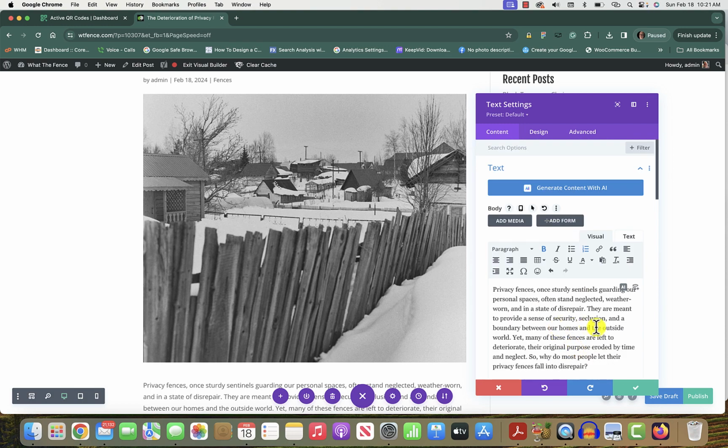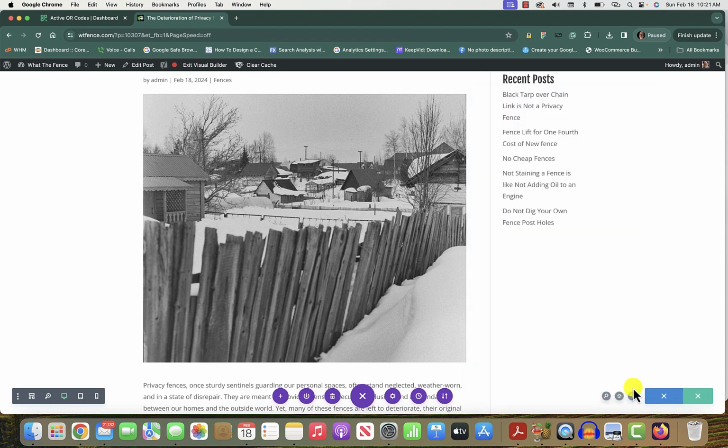Once you are satisfied with the results, click on the check mark in the lower right-hand corner of the Text Settings dialog box. At this point, you can either save this post as a draft if you're not quite finished with editing the article, or hit Publish to make your new post visible on the front end of the website.